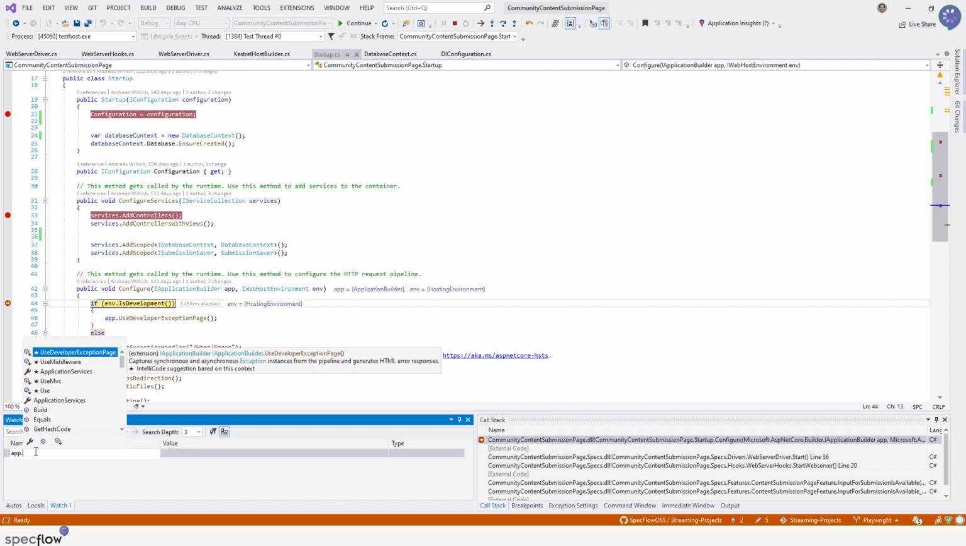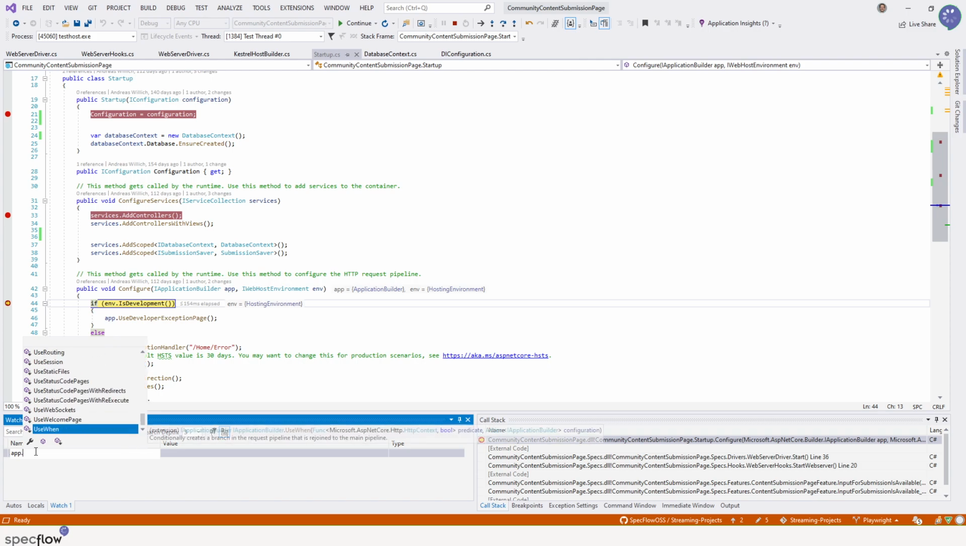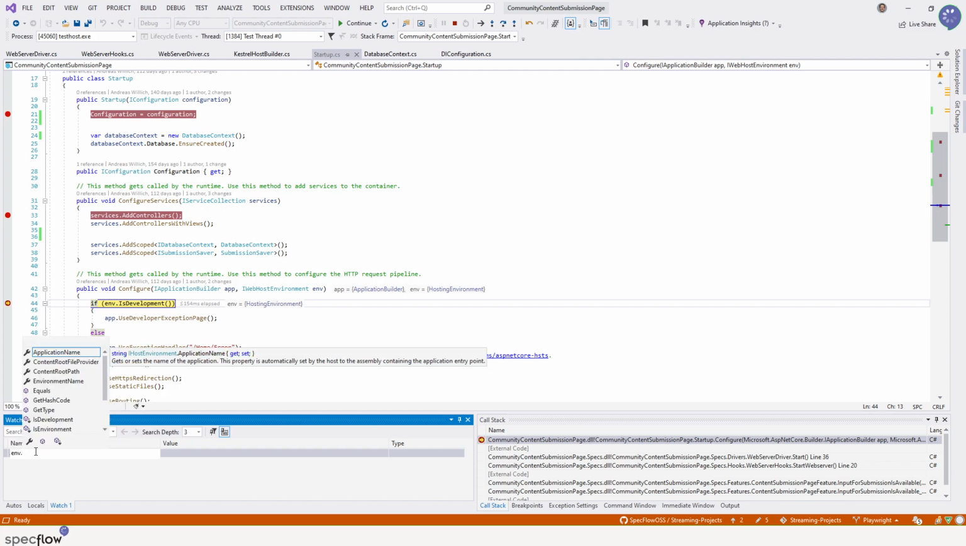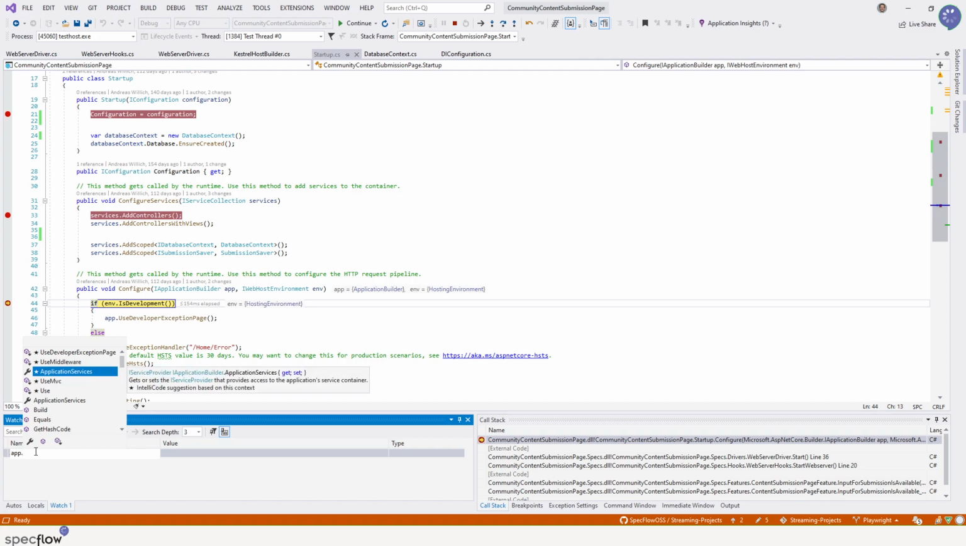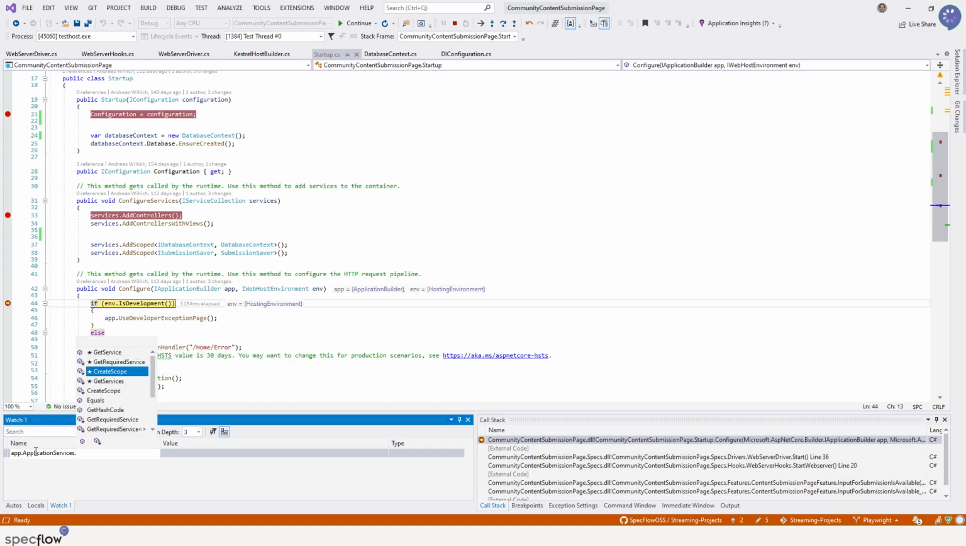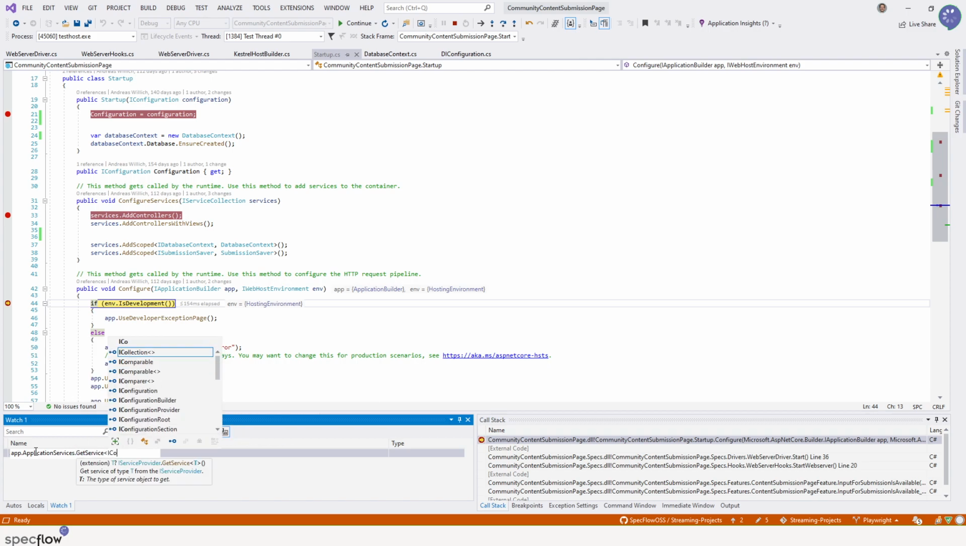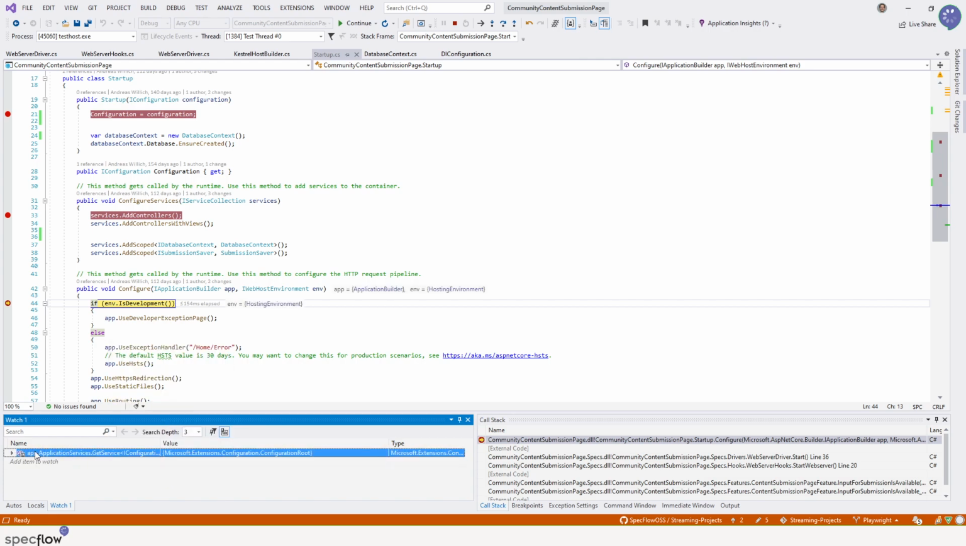App. Get map server views. A lot of views. Nothing here. Do we have something in the environment? No. App. Application services. Get service configuration. Oh.